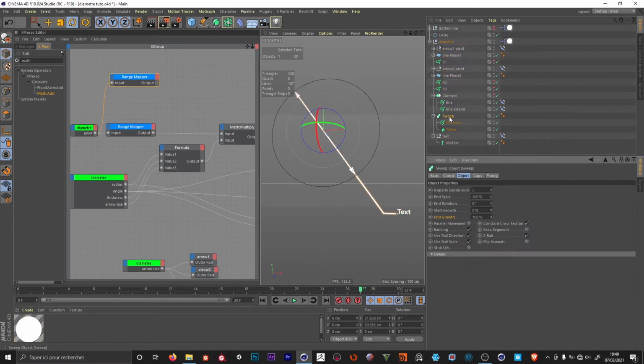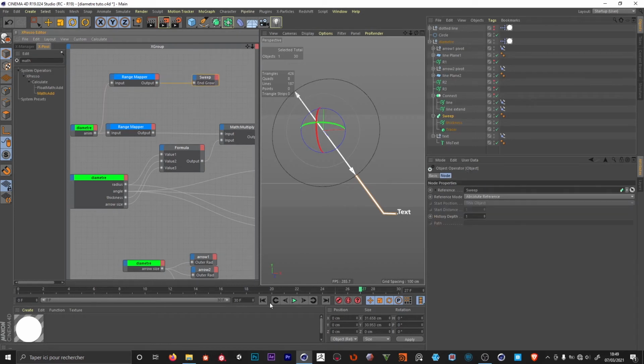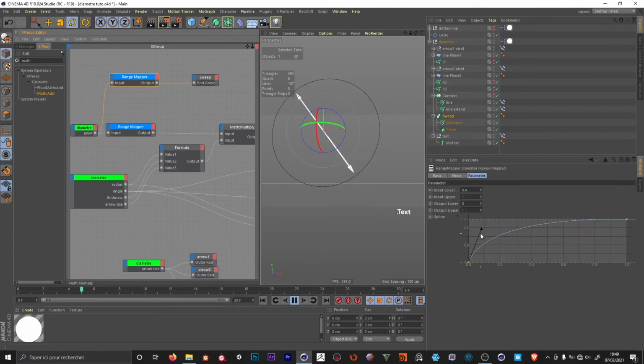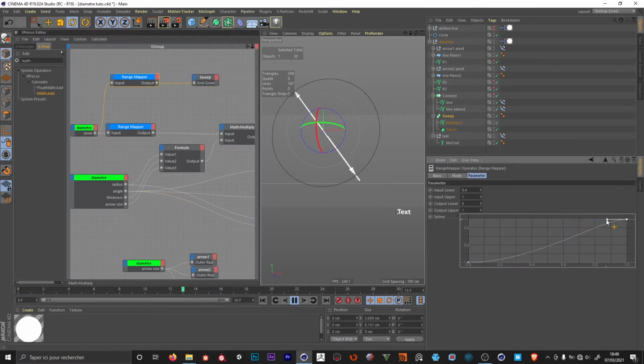We can directly import the sweep. And as we have percentages on both sides, we can directly connect both. If you have a look, it's looking like this. Maybe on the little line, I wanna change the curve to smooth the animation at the beginning and at the end.